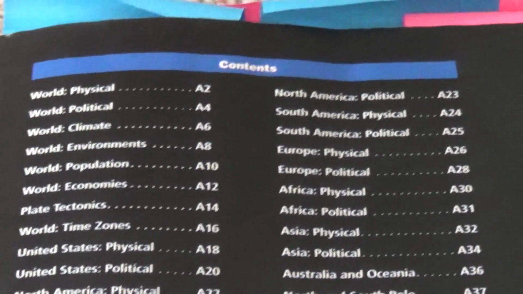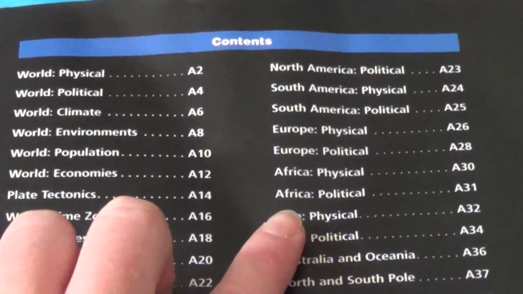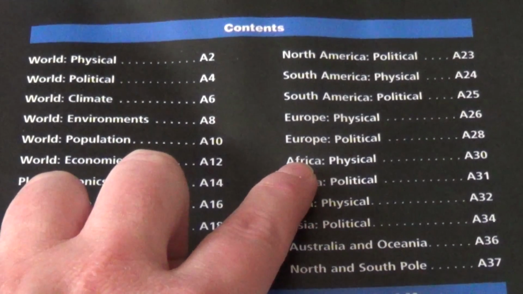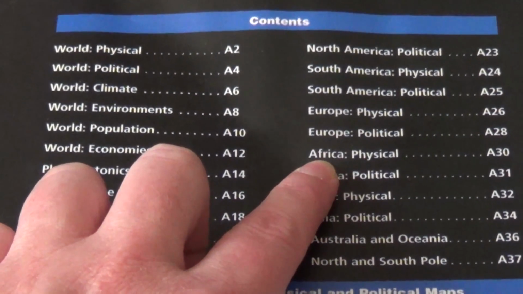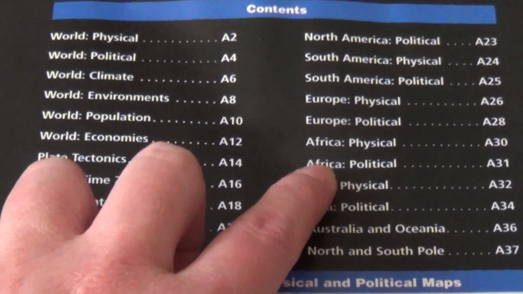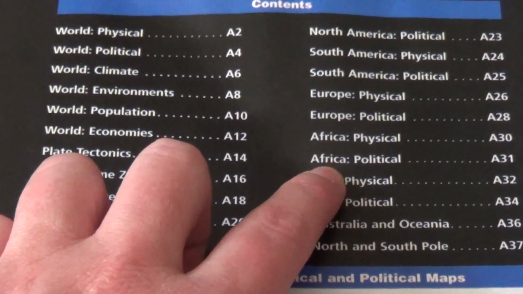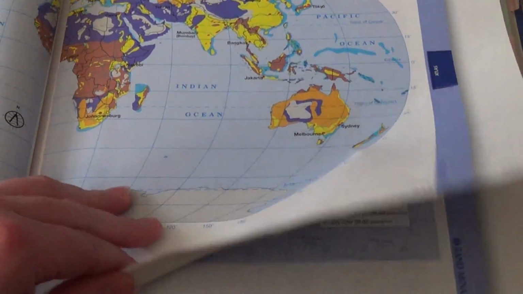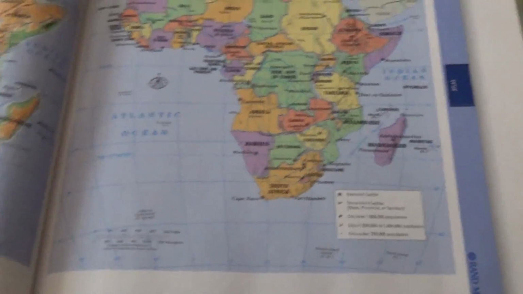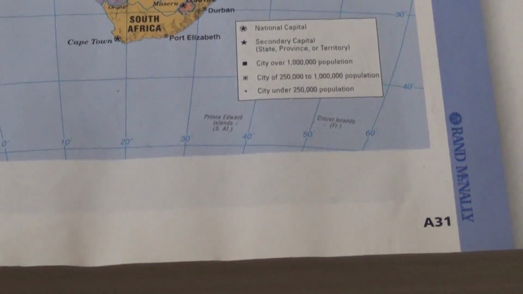And if you look here, we have Africa, and it's got a physical map. Now, physical maps are for landforms like mountains and rivers, but we're doing countries, so we want the political map, which says is on A31. And so we are now going to flip to A31. And if you look here, I'm on A31.